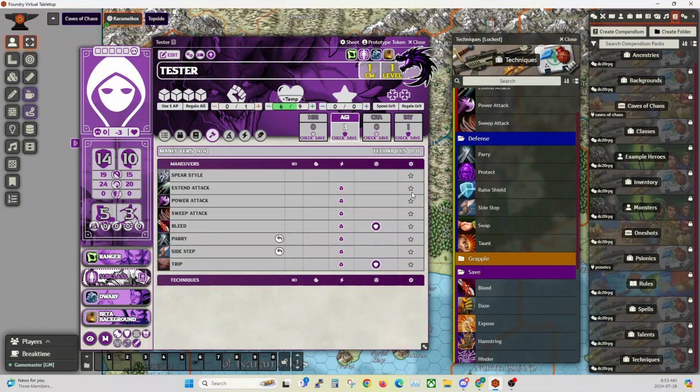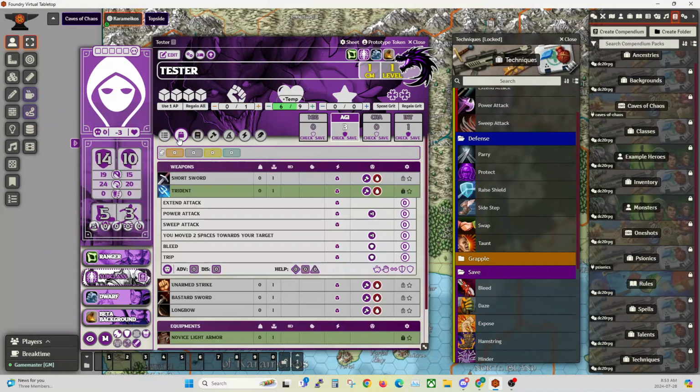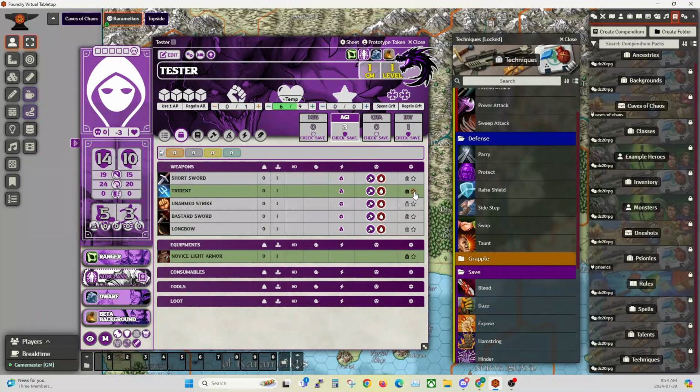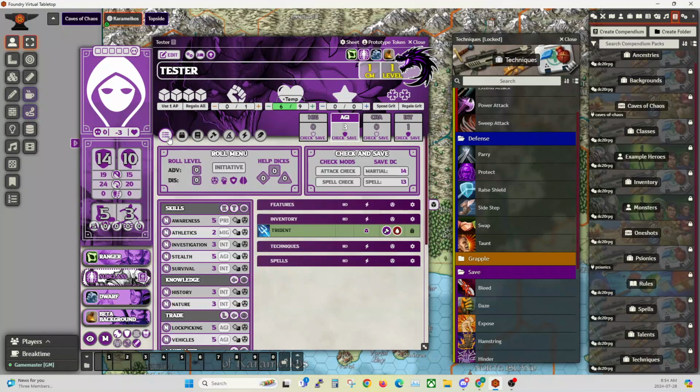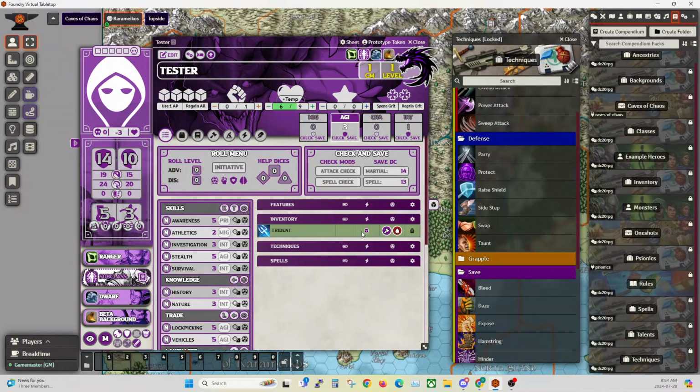Important note, there is a little star on the right-hand side of some of these things in your inventories and stuff like that as well. What that does is it favorites it. And if you favorite it, it goes up on your front page. So on your core tab, there's the trident, which I favorited, so you're not going through all the different tabs looking for it. The ones you use a lot are right there.